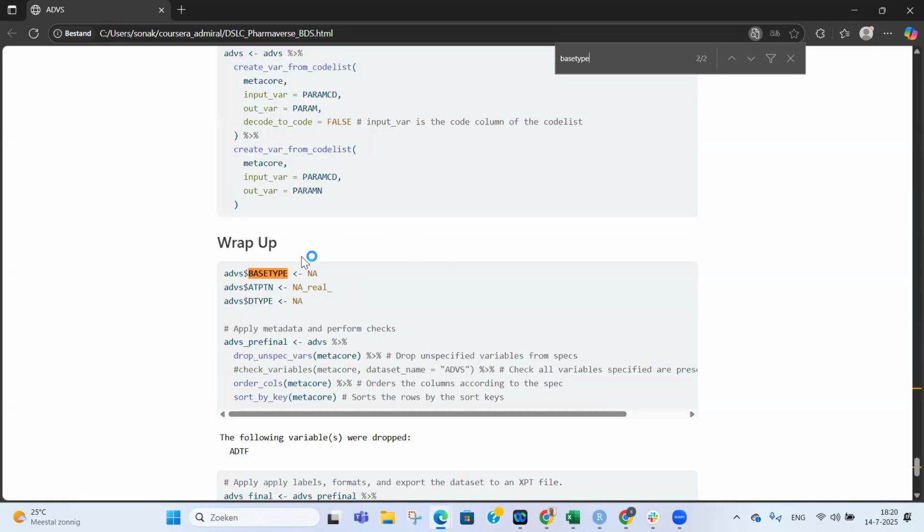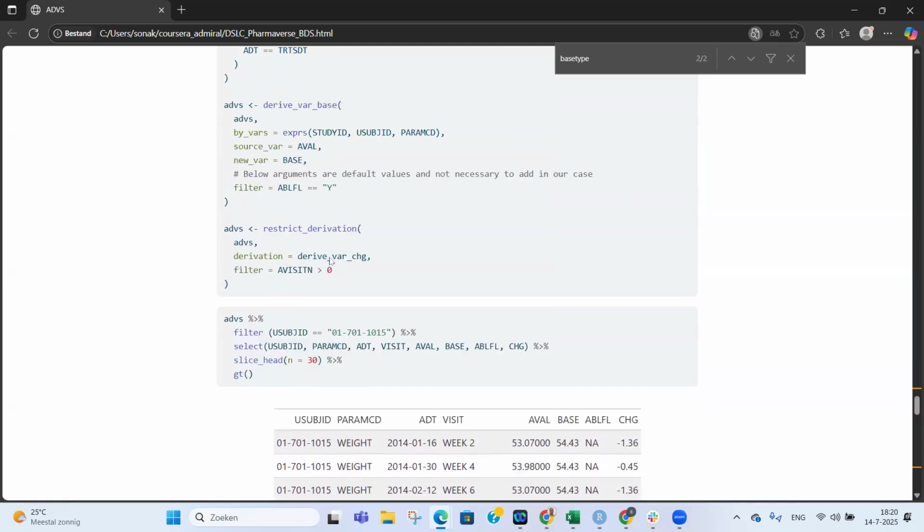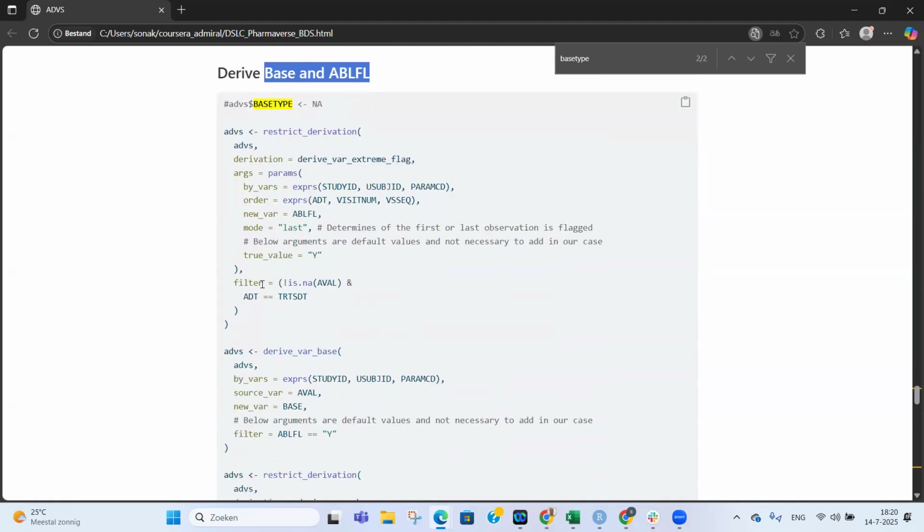As for base type, it is of interest when you would have a crossover study, if you would have different phases in a clinical study and therefore different baselines. So for base type, I've kept it empty for now as it is being used by Metacore. But yeah, having these more obvious baseline variables, base and baseline flag. So again, just follow the code. Nothing is fancy. I've dropped base type from these functions.